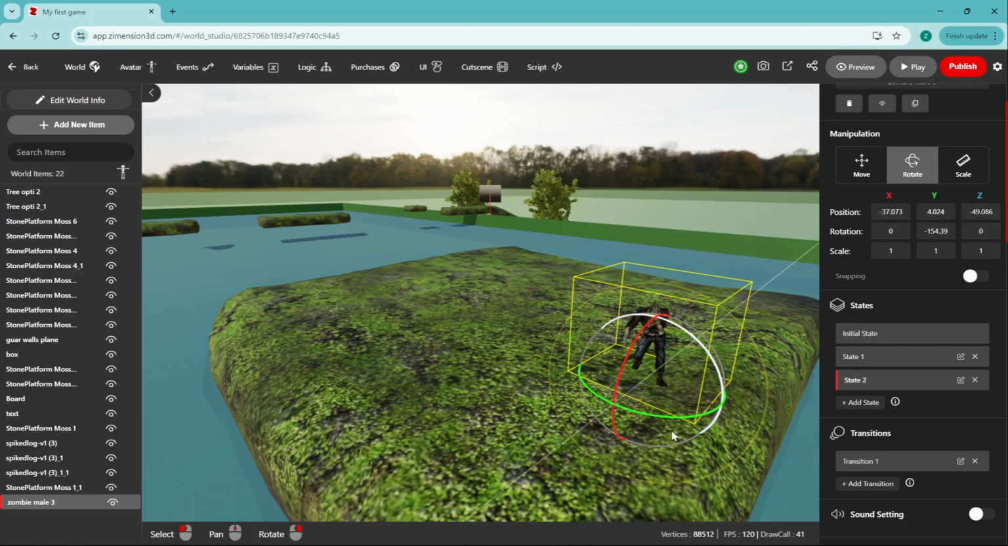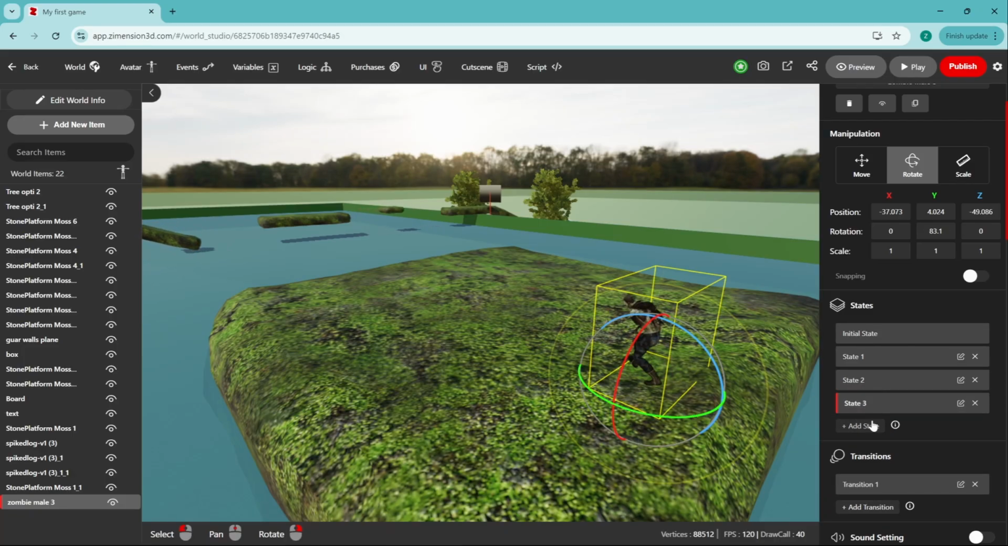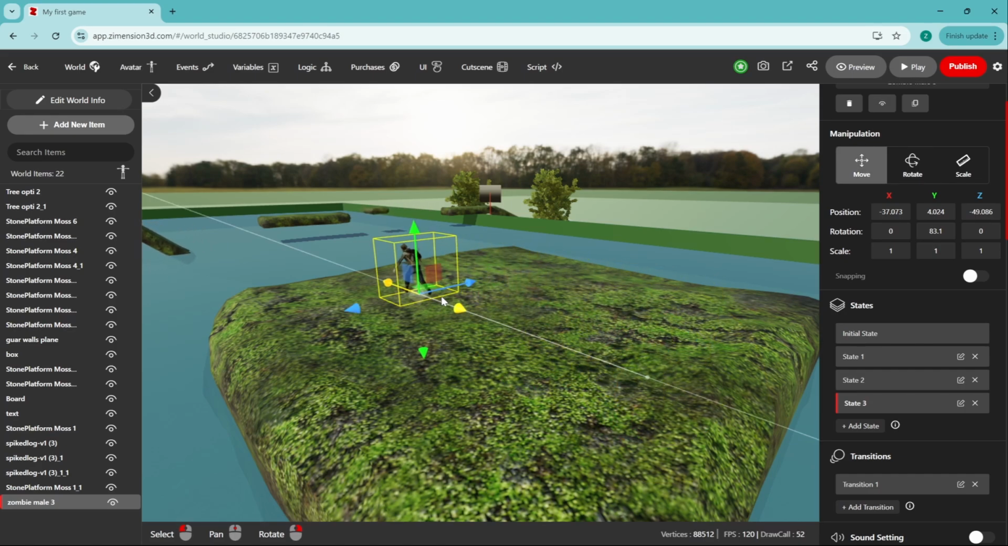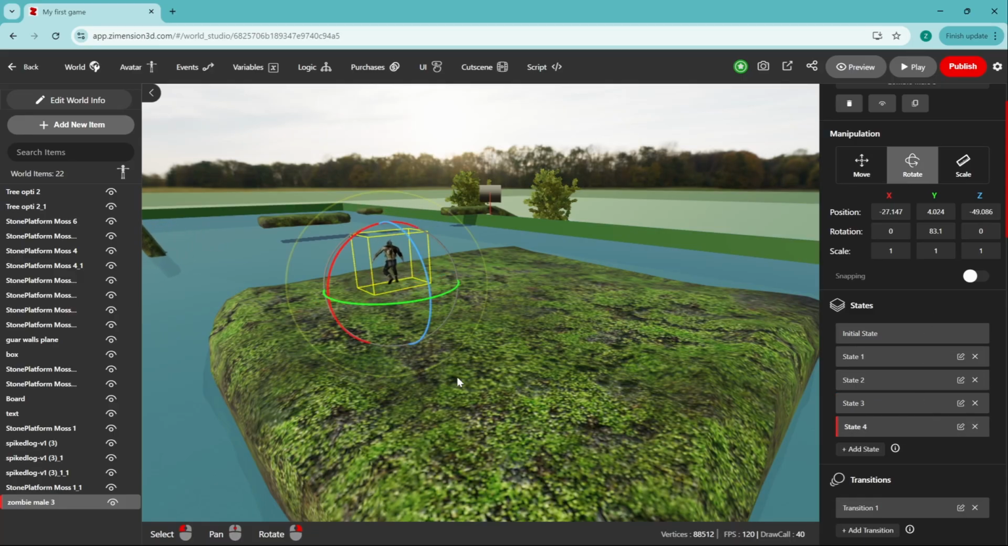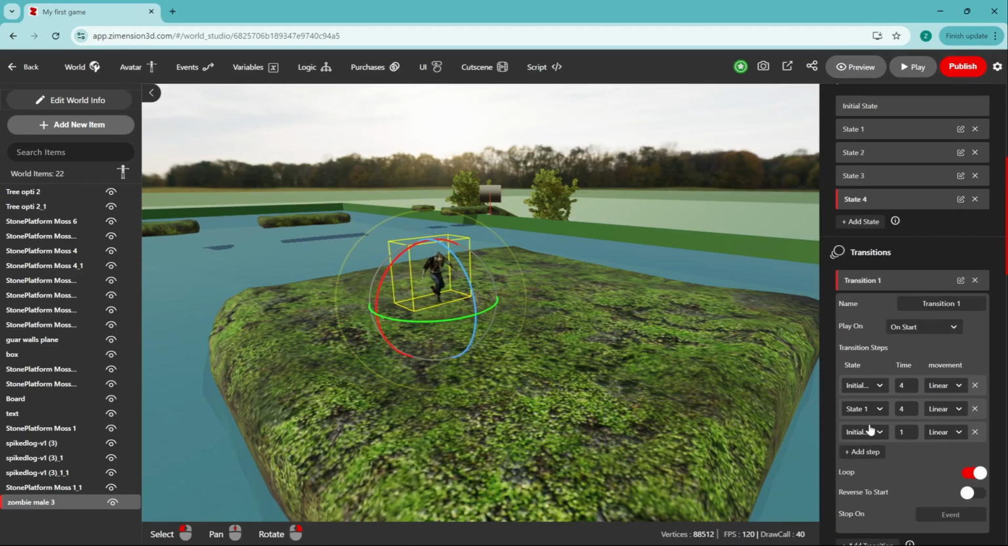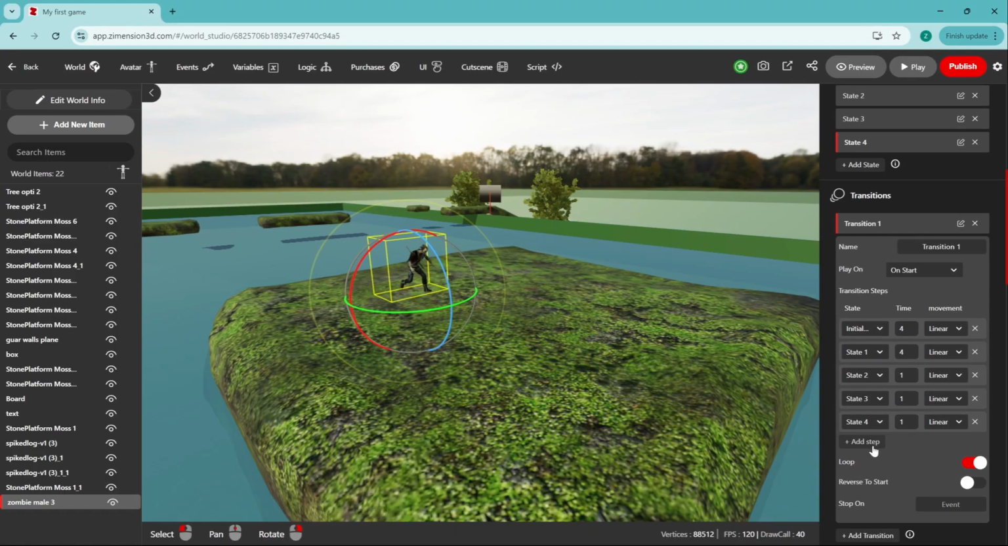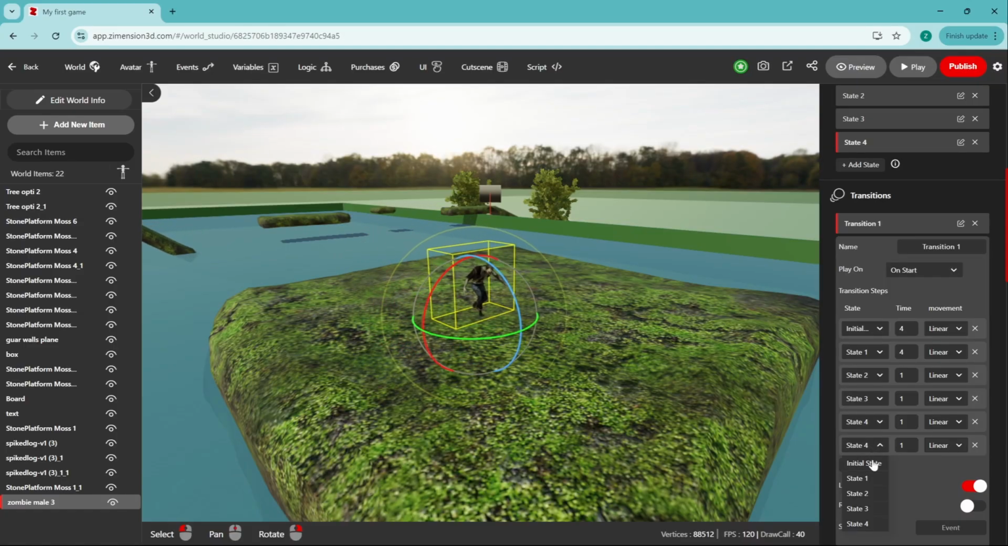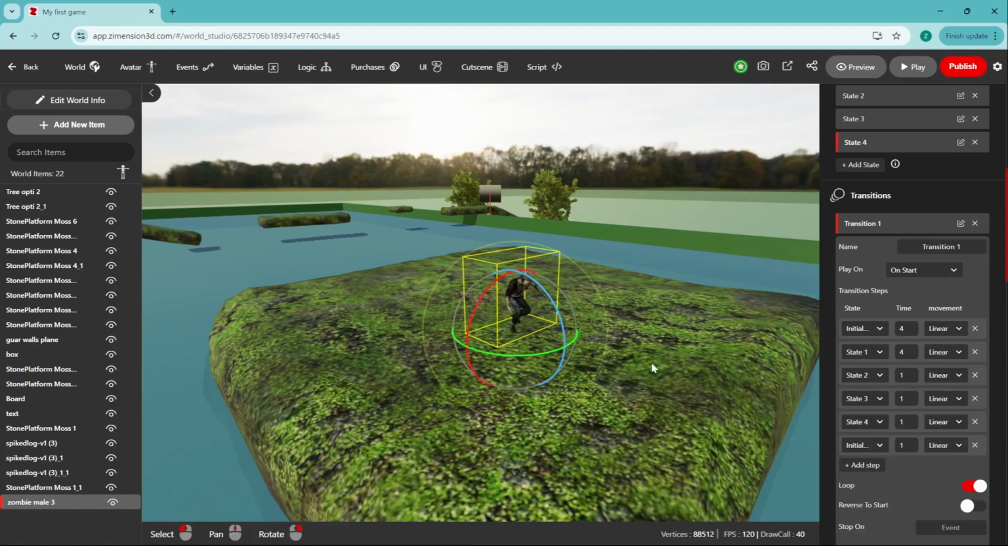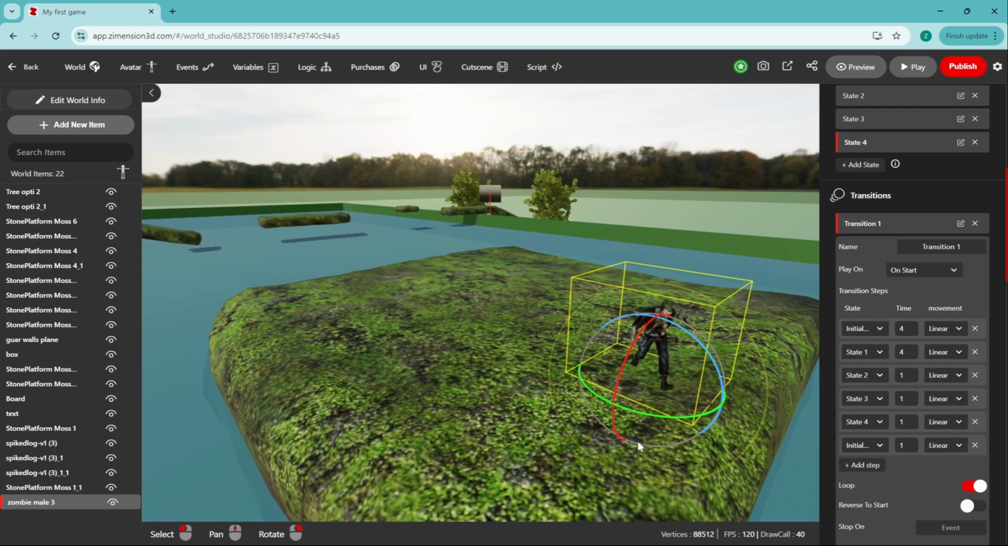and make the zombie face in the direction in which it's going to run. So again, I will add another state, and this time I will put it on the other end. And lastly, a final state where it will turn back to its original position so that we can create a smooth, seamless looping transition. So I will add these states into the steps of the transition and finally add our initial state.